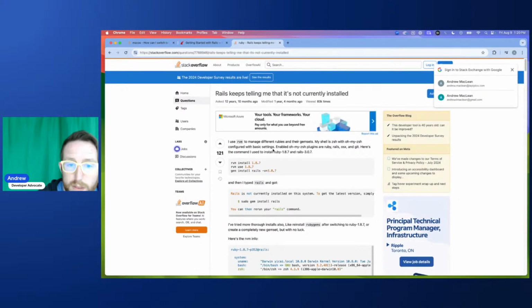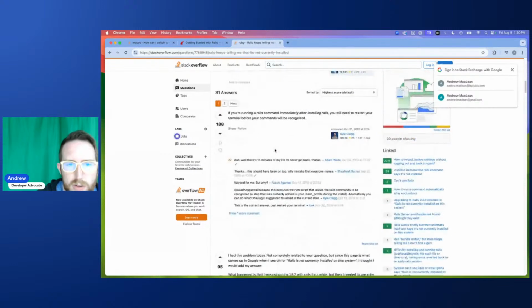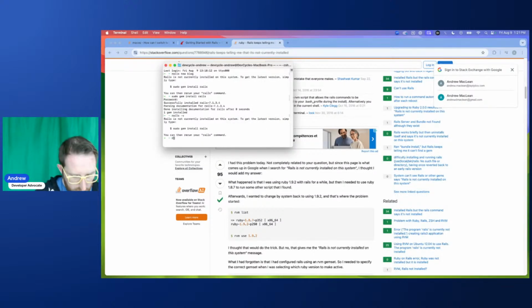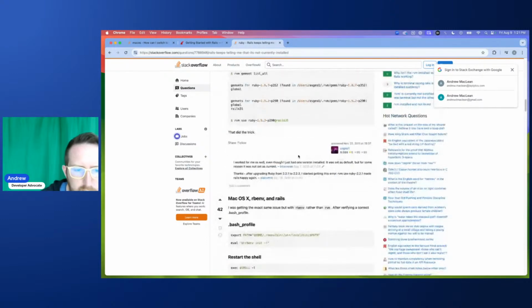RVM install. Use RVM to manage different Rubies and their sets. So maybe I should have used RVM. If you are running a Rails command immediately after installing Rails, you need to restart your terminal before your commands will be recognized. I had this problem today. Oh boy, I need to use Ruby. Maybe I'm using the wrong Ruby version. ruby -v. No, I'm using the right version there. Do I need to install RVM?